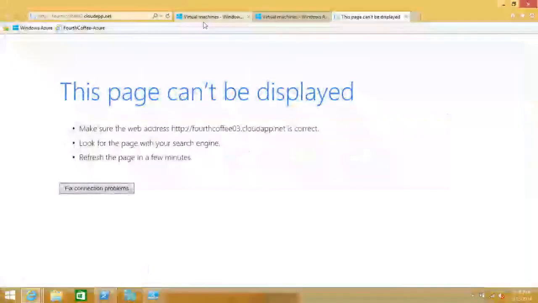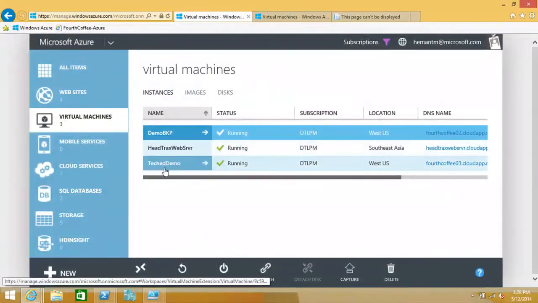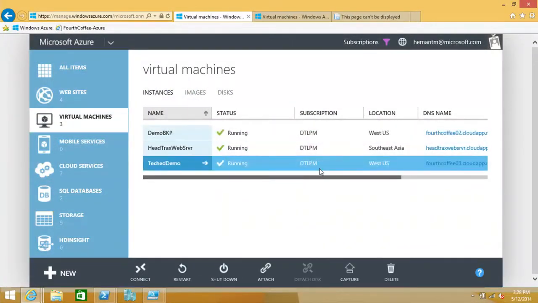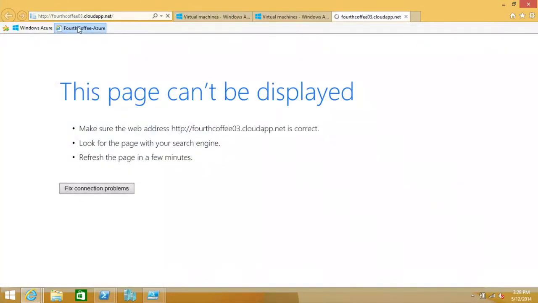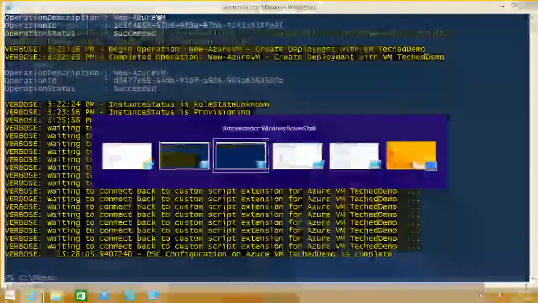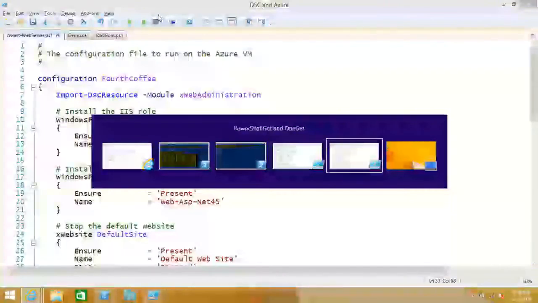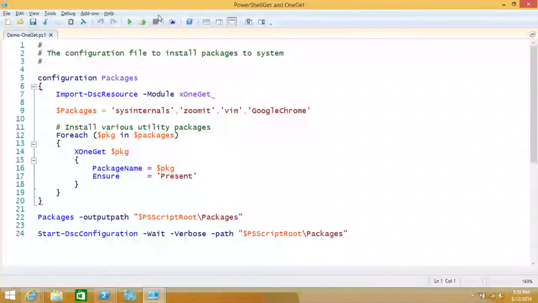So let's go back to the VM. Here is the demo VM. And let me go and try to open. Oh, it's still doing something under the covers. So while that's happening, or not happening, let's look into how I can leverage the feature about OneGet.